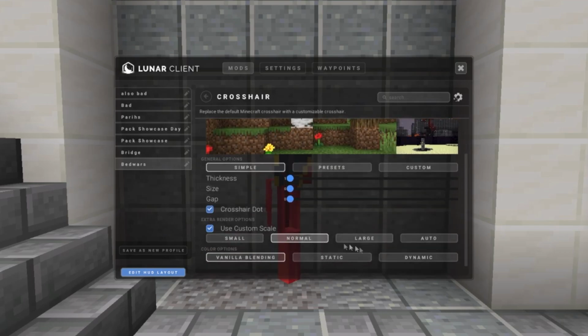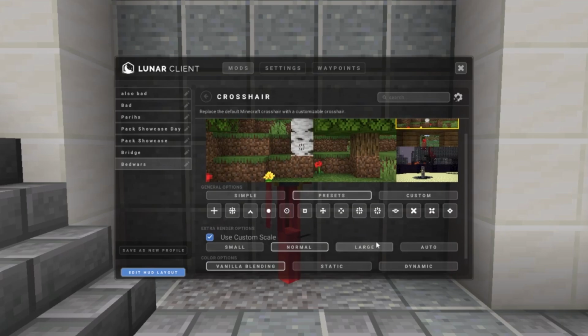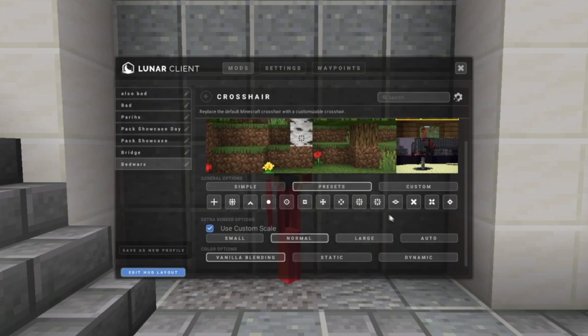And now these are all customizable. There's presets here if you like any of these. I mainly use this one here on a normal GUI scale, and I use sometimes vanilla blending and sometimes static. Now static is where it's just a consistent white color, and vanilla blending is where it changes the color based on where you're looking. So it's a darker color when you're looking at a bright sky, and if you're looking at a darker block, it comes up more as a brighter white color.